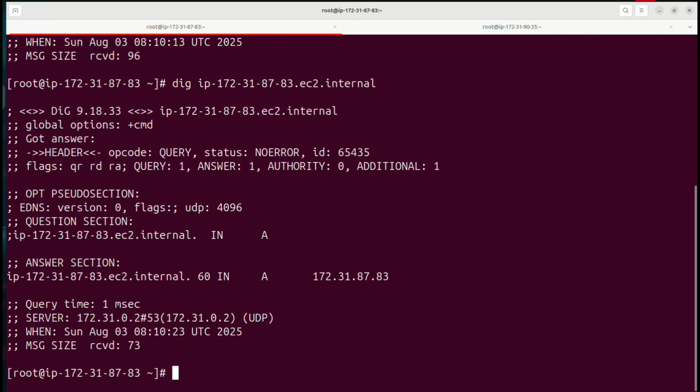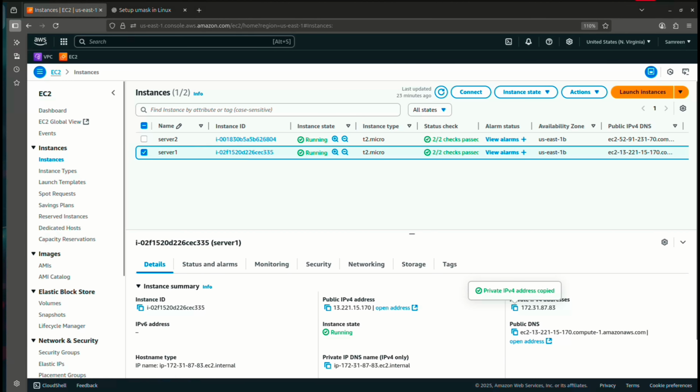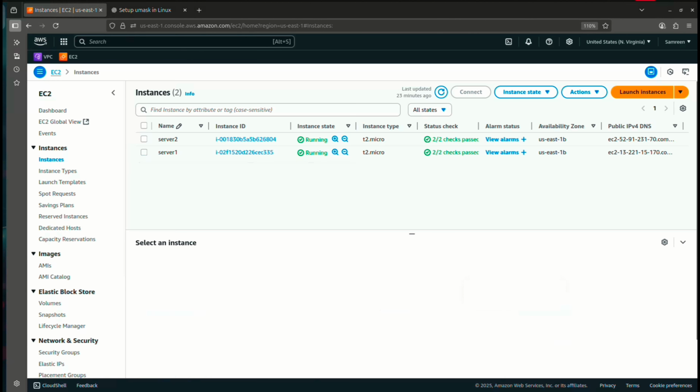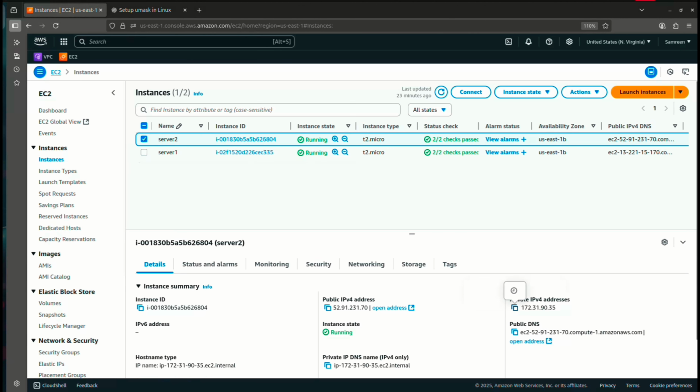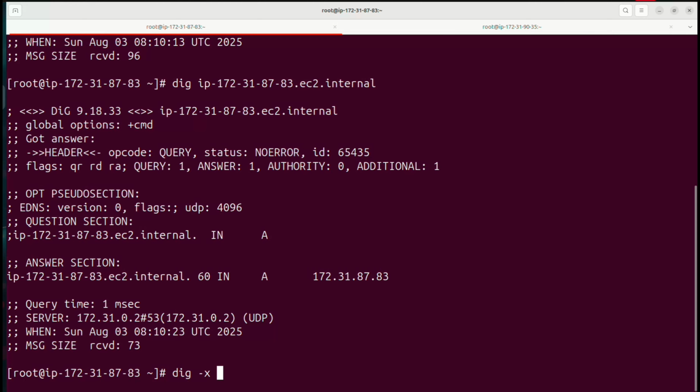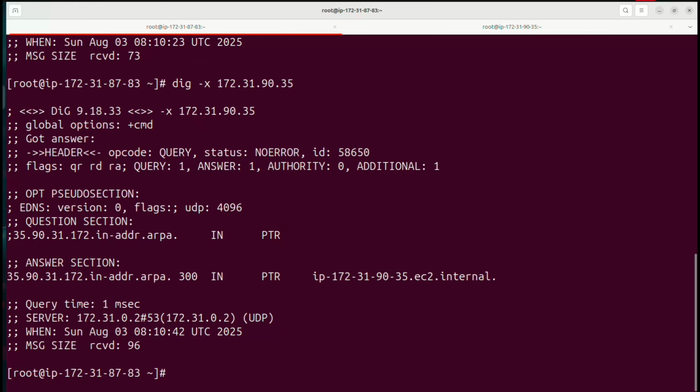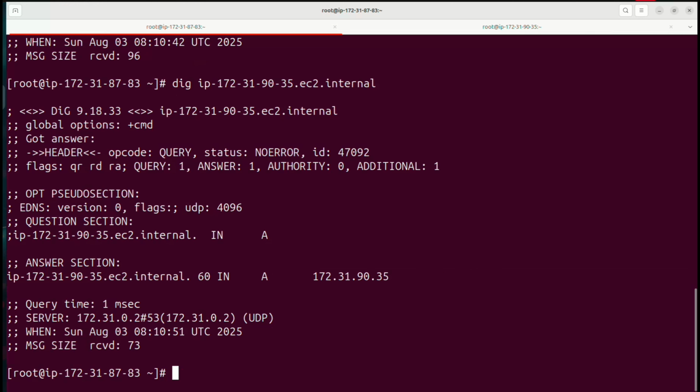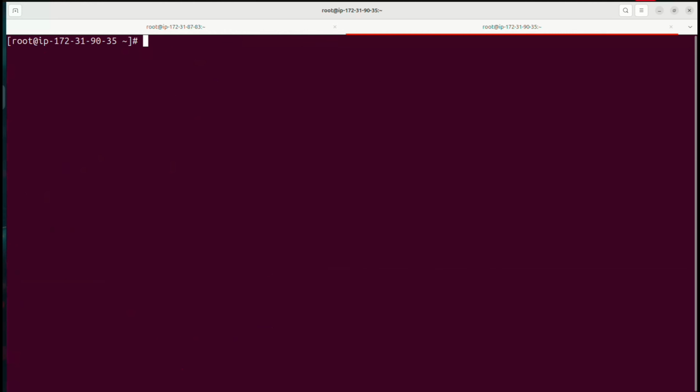Now I want to check if server 1 can resolve server 2's IP address to its hostname. So for that, on server 1 we have to run the command dig -x and server 2's private IPv4 address. Hence it gives us server 2's fully qualified domain name, and it confirms that the DNS resolution between the two servers is working correctly. We can check it in forward DNS lookup using the fully qualified domain name. So hence it gives us the IP address which belongs to our fully qualified domain name.